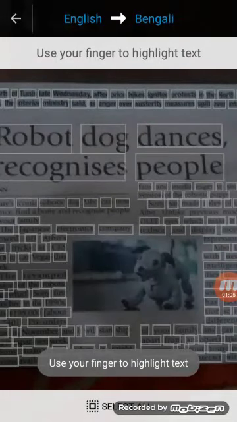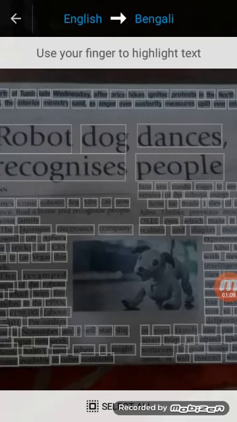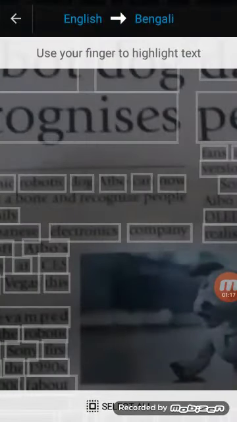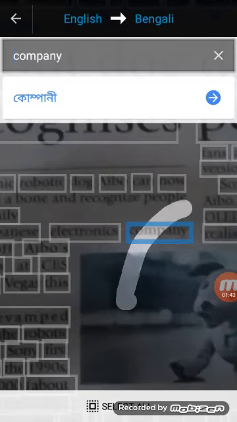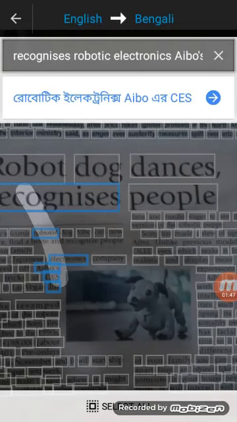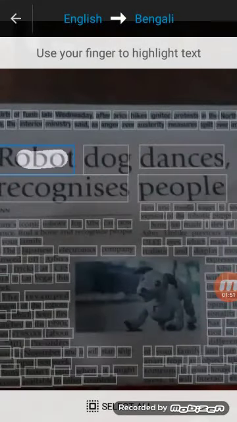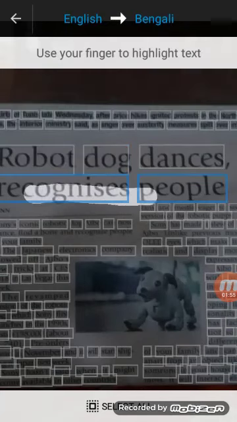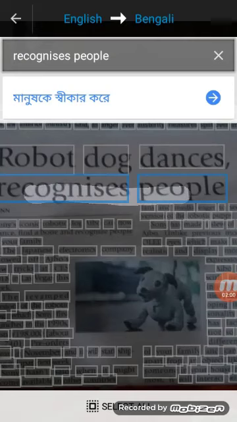You can scan any language or text or any writing and translate it into your native language. Here press the camera icon, press the red circle icon and wait a little bit. Here you can see that the scan has been completed and some small boxes are created. Each box recognizes a particular word. Then zoom in, press any box and translate the word under the box. Here you can see that I have selected the word robotic, and the word robotic has been translated into Bengali. Then I select the word company, and this is translated into Bengali, and I select electronics. You can select as a line, or you can select a sentence also, like zoom in, then robot dog, robot kukur, then recognize people. You can also select word pairs or select particular lines.